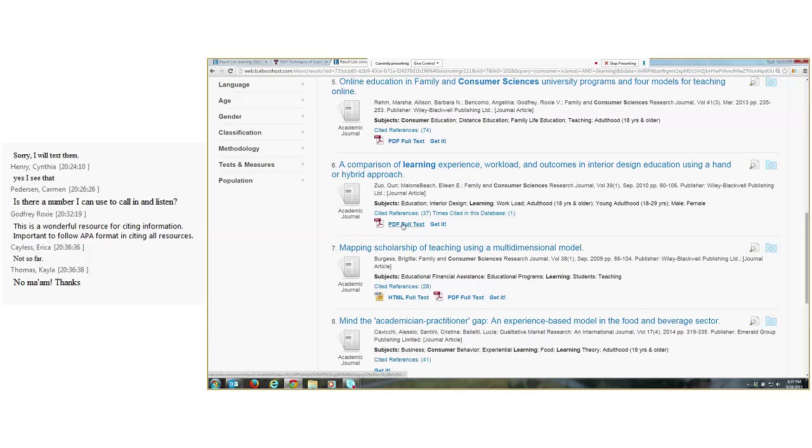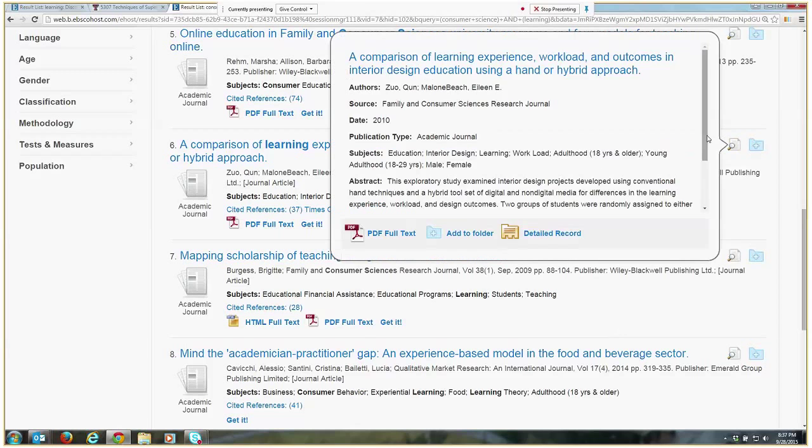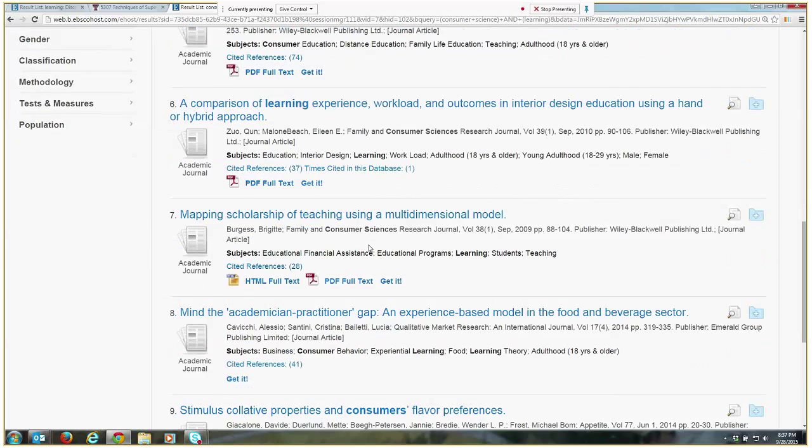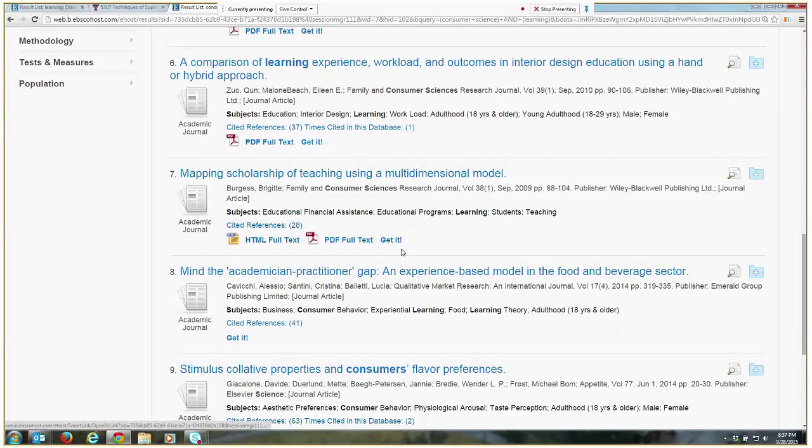So on this screen you can see that the PDF is sitting here. And then some other useful tools are this little looking glass. You can hover over that and then it'll start to show you the abstract. That may be enough for you to not have to click back and forth a little bit. Some people like to use that feature, some people don't. I'm going to scoot down and look at this one. So I'm going to get into this record.